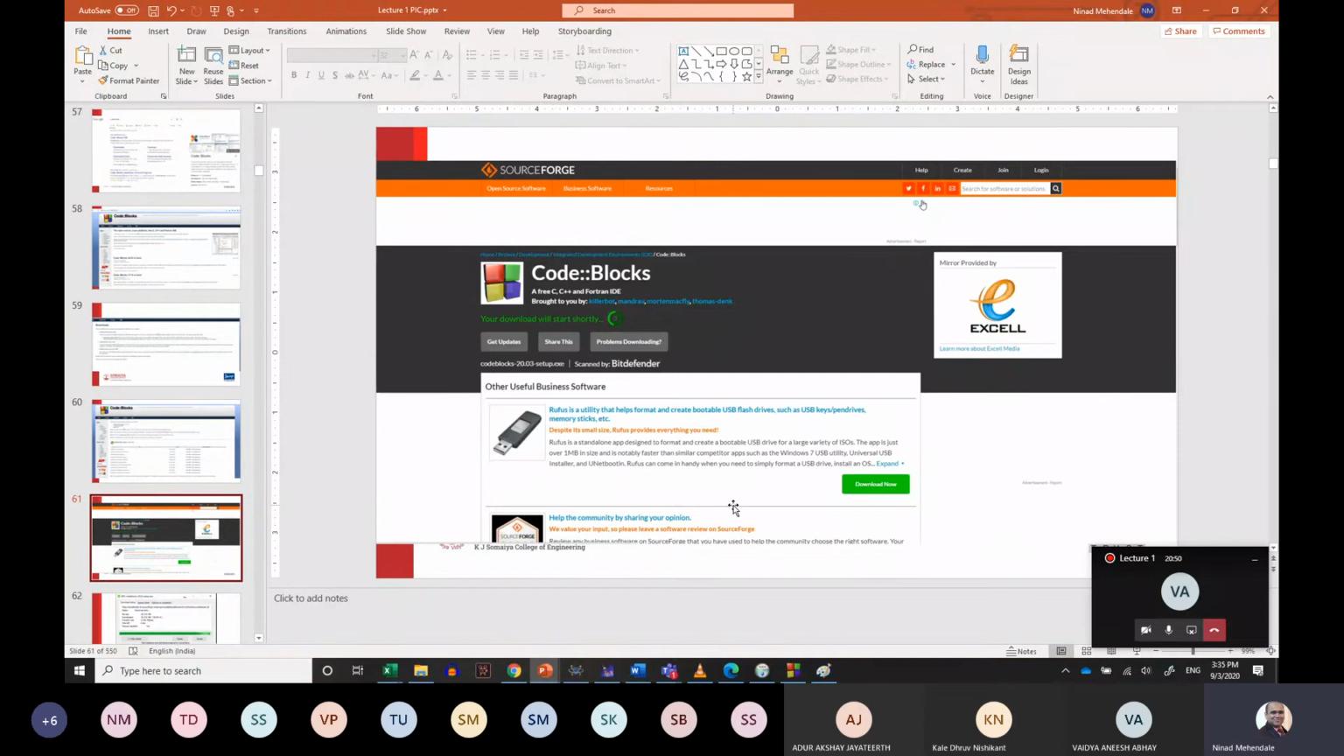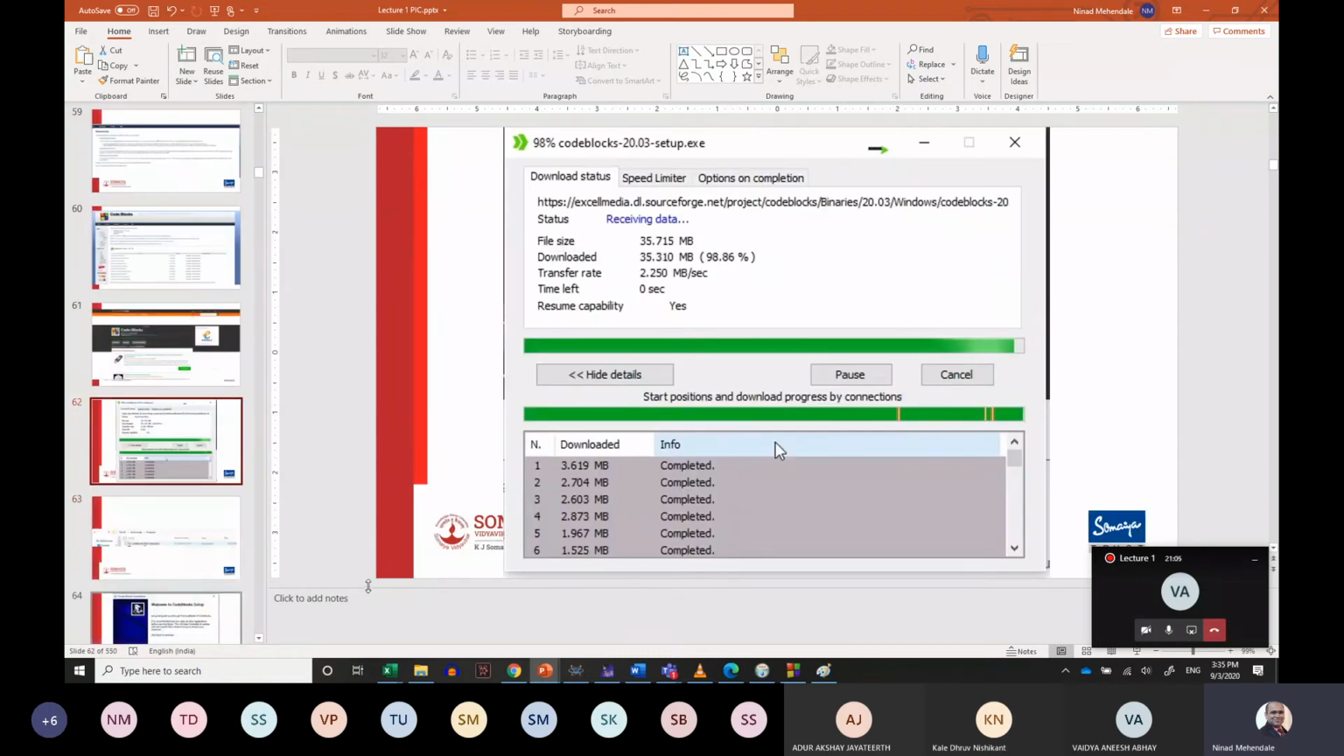Now those who are having slow internet connections will take some time. It is roughly a 35.715 MB file. I had this third-party downloader, Download Accelerator Plus, that allowed me to download in parts, and then it joins. But you can take your time, so you will need some time to download this 35 MB setup.